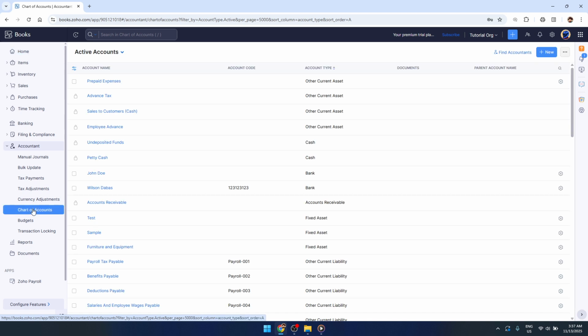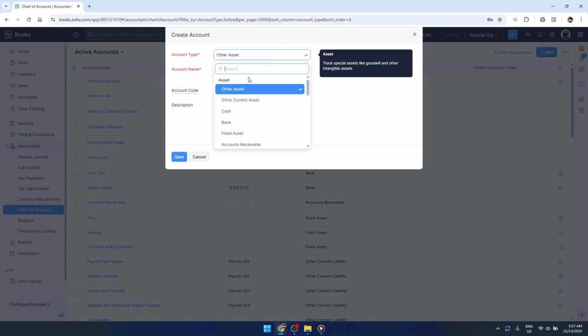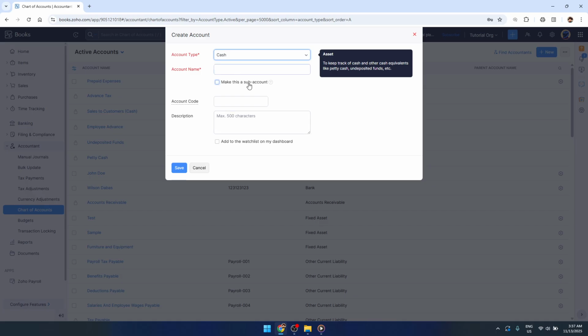Next, let's create a new account. In the Chart of Accounts section, you'll see a button labeled Plus New Account. Go ahead and click that. This action will open a form where you'll have the opportunity to customize a few important settings. Your first task here is to select the appropriate account type. Whether it's income, expense, or asset, choose the category that best fits your new account.